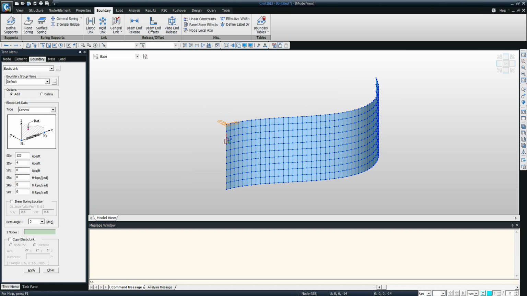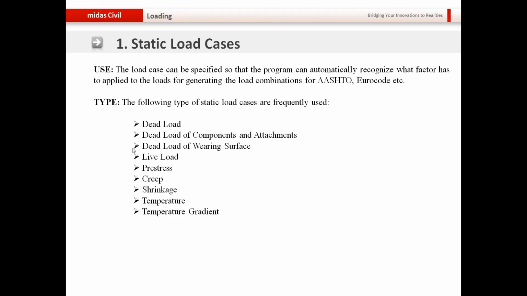Let me just go to the modeling aspect of the bridges that I want to show it to you, and then you will be able to appreciate how the different boundaries can be applied. The load cases. Let's talk about loads now.